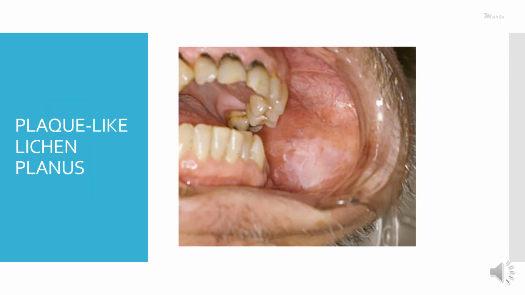This is an example of another plaque-like lesion, and it will show some fine white striae in the periphery. This is lichen planus, the plaque type of lichen planus. Lichen planus generally presents in the reticular form, but some forms of lichen planus will show large flattened elevated areas which are elevated from the surrounding mucosa. So this is a plaque type of lichen planus.